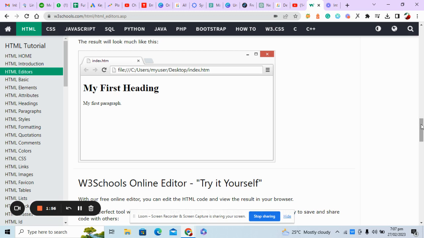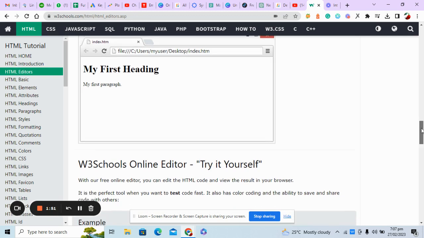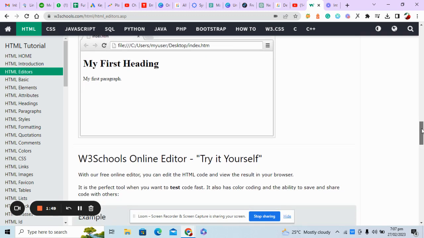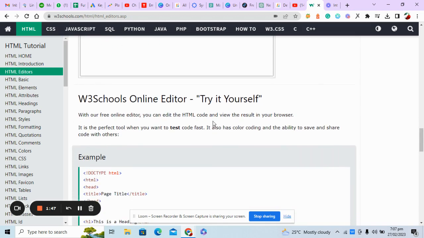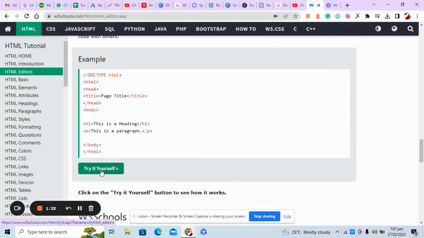These are just for your understanding. We are going to cover all the topics on the same website rather than doing it on our computer. Here you can see the W3Schools online editor, Try It Yourself. With our free online editor, you can edit the HTML code and view the result in the same browser. It is the perfect tool when you want to test code fast. It also has color coding and the ability to save and share code with others. That's great.